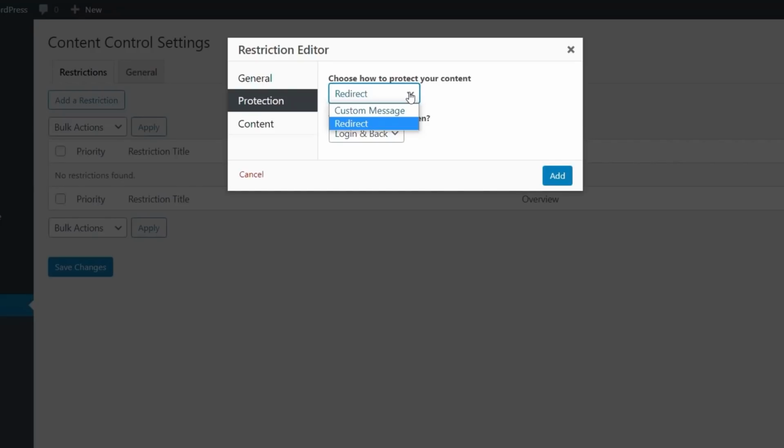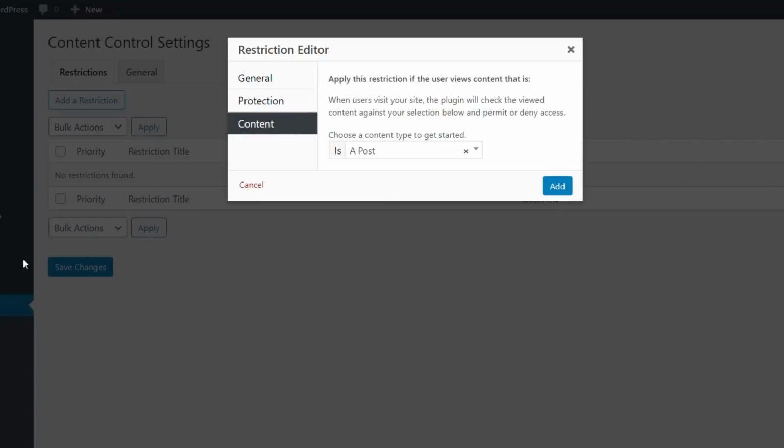We've got redirect or custom message, and we've got where will they be taken: login and back, homepage, custom URL. So it's up to you how you want to deal with this. I'm going to leave this as redirect and login and back, and then we're going to jump to content, and we're going to specify what we want to have in here.